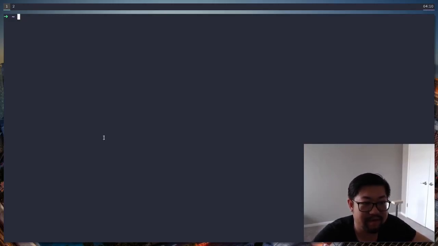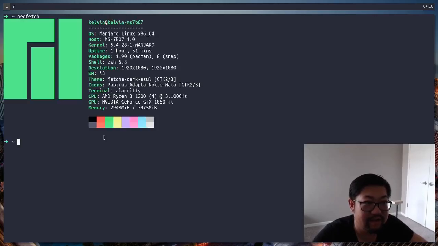But i3 doesn't really work all that well in Ubuntu, I found out, without a lot of customization. So right now I'm switched to Manjaro, which comes with a preset i3 image ISO. So that's what I've downloaded.